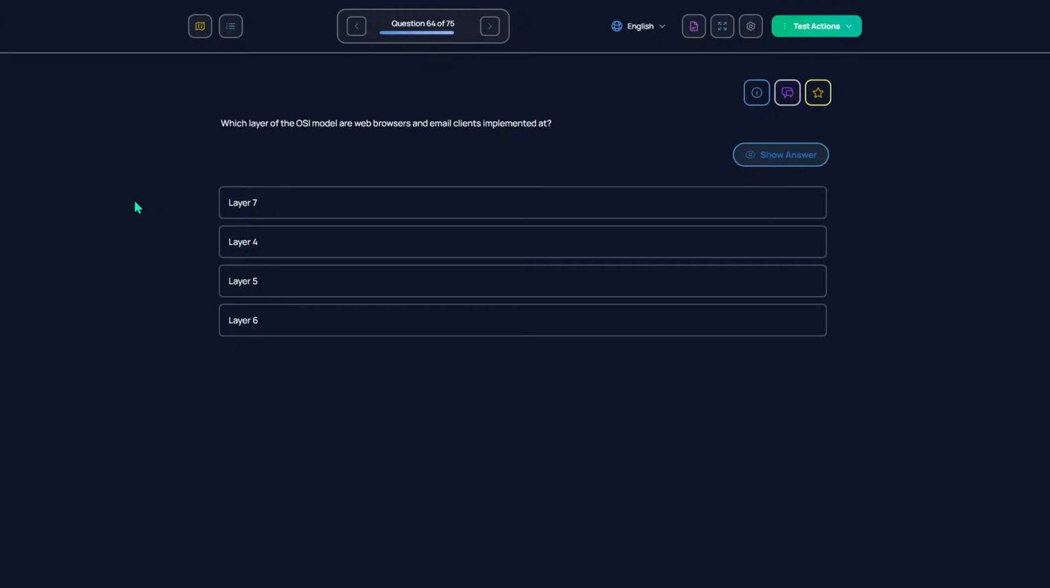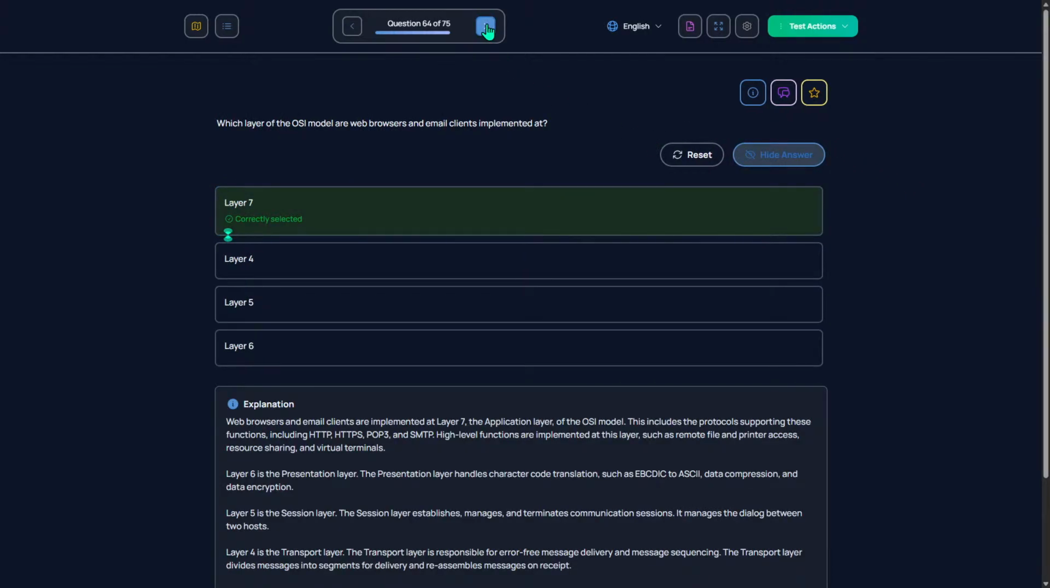Which layer of the OSI model are web browsers and email clients implemented at? Layer 7? The application.